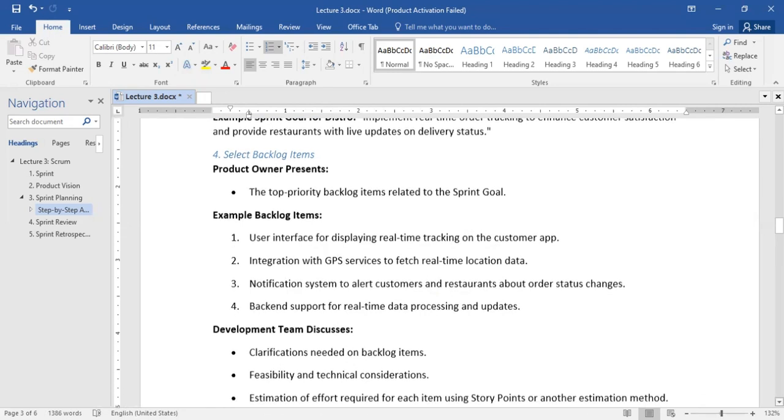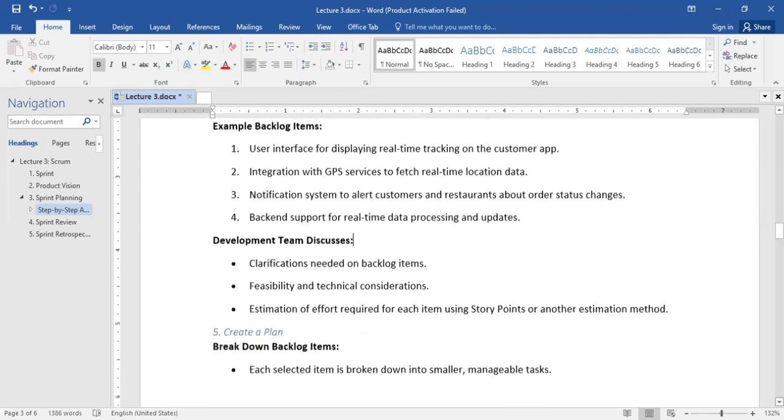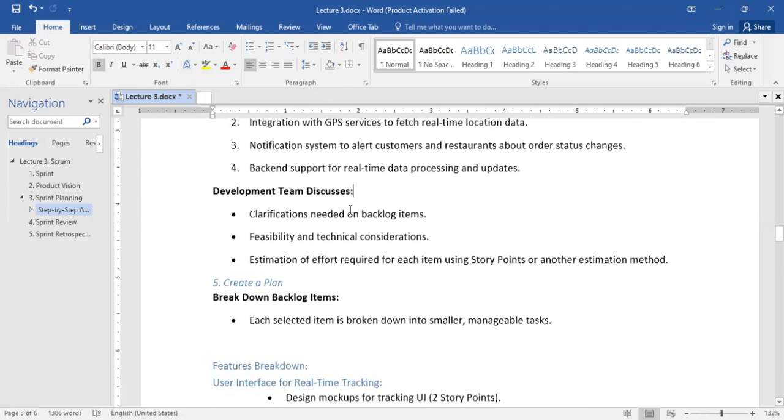So now let's come down to the discussion. We've already identified the product backlog items. The next thing is that the development team will come and discuss. This is where clarifications will be made based on these four items that I've mentioned. And then the feasibility and technical considerations of each of these will be brought on the table.